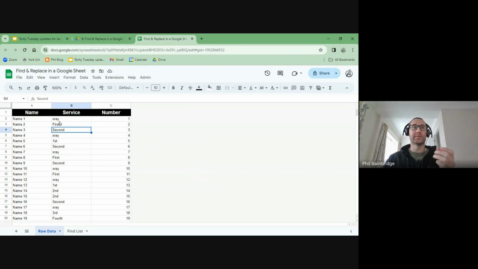Somebody types in X-ray all lowercase. Somebody comes in and types X-ray with a capital X and a capital R. Someone comes in with a capital X and a lowercase r. You've got all these different variations of it, so it's sort of a way of data cleansing.